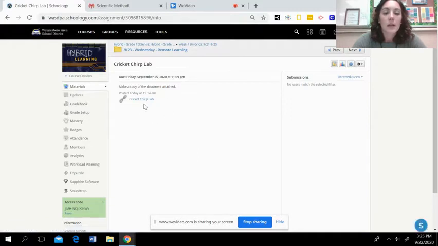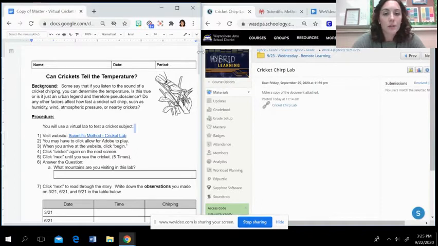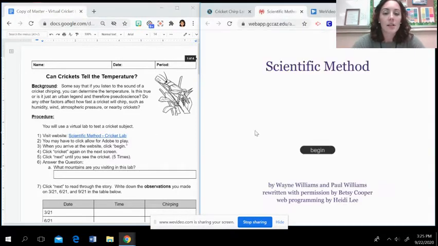Here you will need to make a copy of your lab document and then we are going to go through what that assignment is. So, on your screen you should see a copy of the lab document. And it's going to look like this, and it's going to say, can crickets tell the temperature? The next thing you're going to do is on your document, click the Scientific Method Cricket Lab link, and that's going to open it up in a new tab. And I suggest that you split your screens so you don't have to click back and forth.